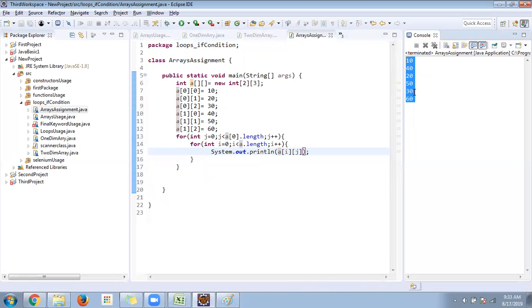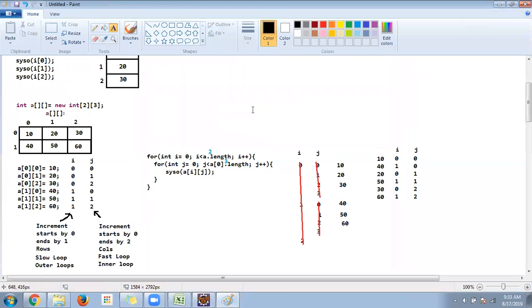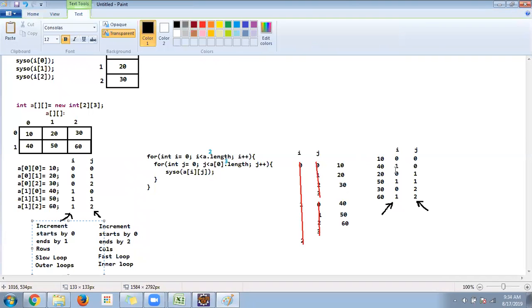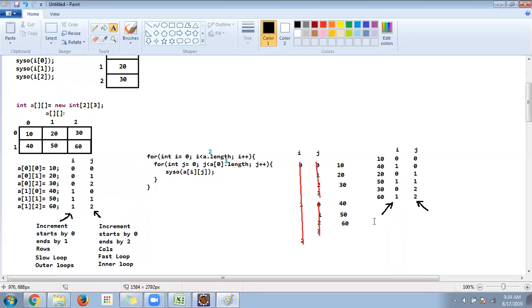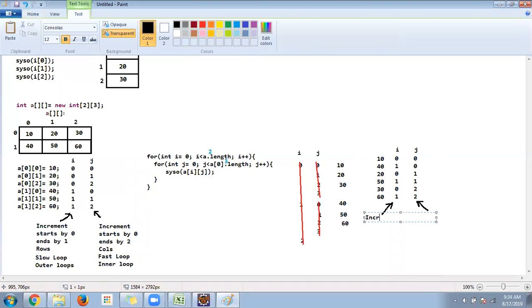Yes, correct. Good, Shailaja. Good try. So we will just see once again how we got this. The first thing, we have to identify this logic. Whether it's an increment or a decrement, it's an increment. Then it starts by 0 and ends by 1.